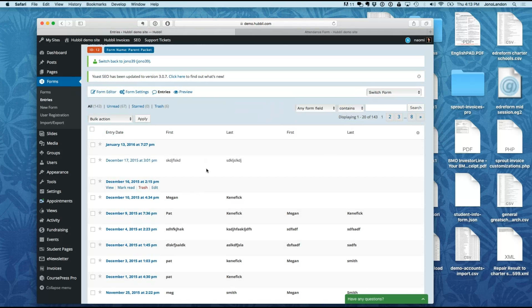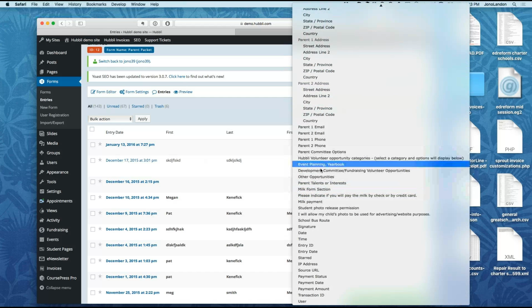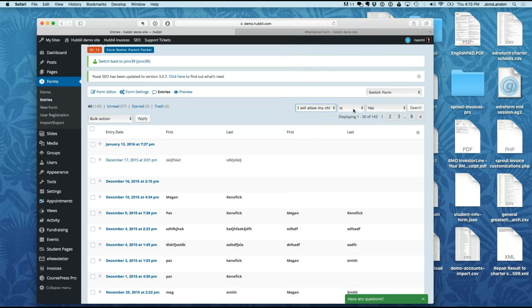One of the questions on this form is that standard photo release: do you allow us to use a picture of your child on the website or marketing materials or anything like that? If I want to select that particular field, I can say, I will allow my child's photo to be used. This was a yes or no question, so this pulls in its options. Again, you're used to this type of conditional logic. So I will allow my child to be on the website is yes, and I'm going to hit search. What this is going to do is very quickly give me a list of all the children we're allowed to use on the website.